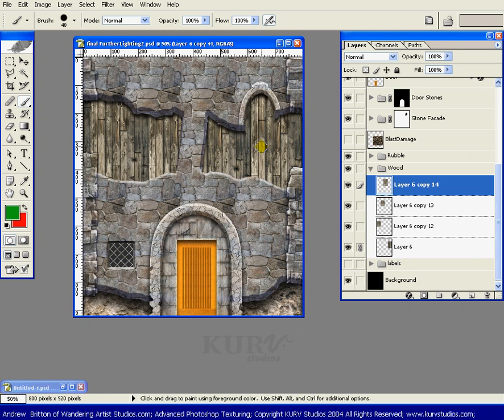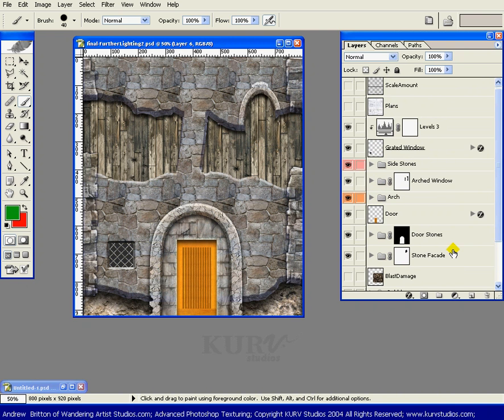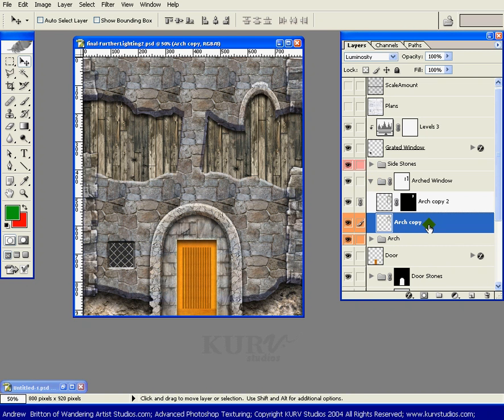Presto changeo. So one final thing that I want to add here is I just want a little bit of separation between this kind of arch and the stones beneath it. Something very minor. So open up arched window.